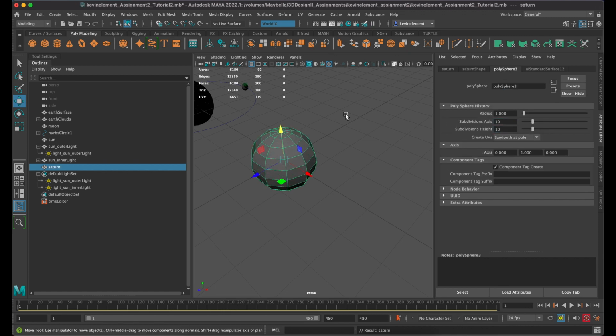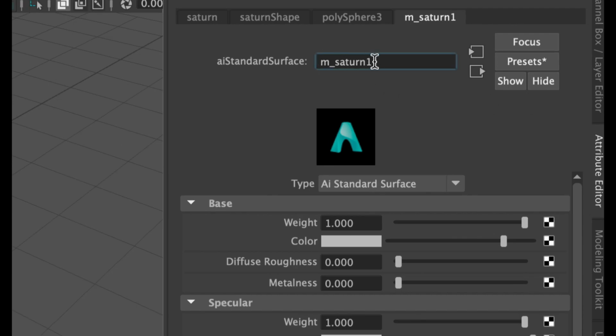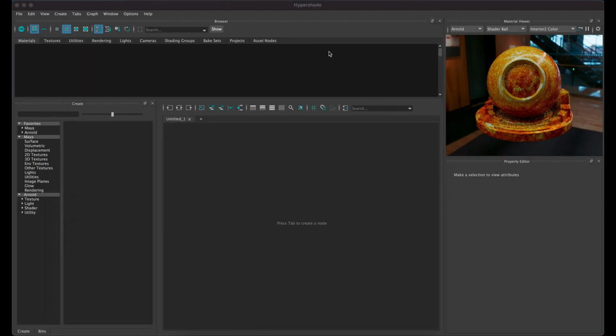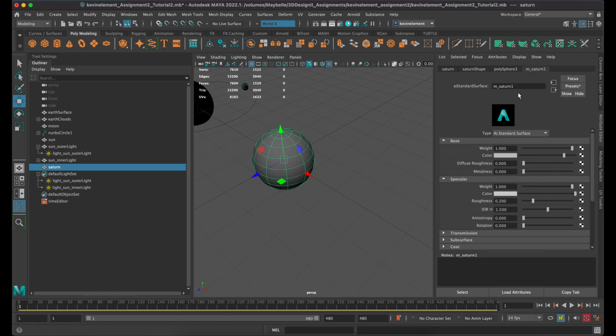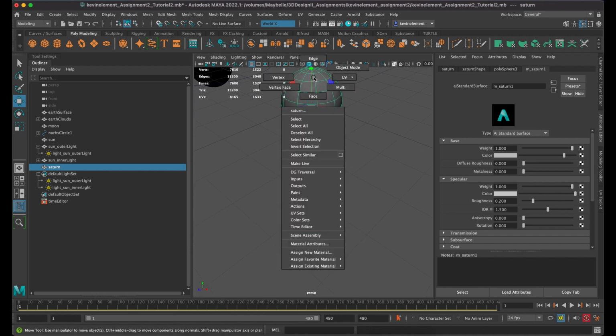Practice, practice, practice. Highlight, click the 3 key and call this M_Saturn. Now, frustrating, it's calling it M_Saturn1. That is because I already have a material in my Hypershade library because I've gone ahead and done all of this work already. So since I've already got that created, I'm just going to right click and assign an existing material.